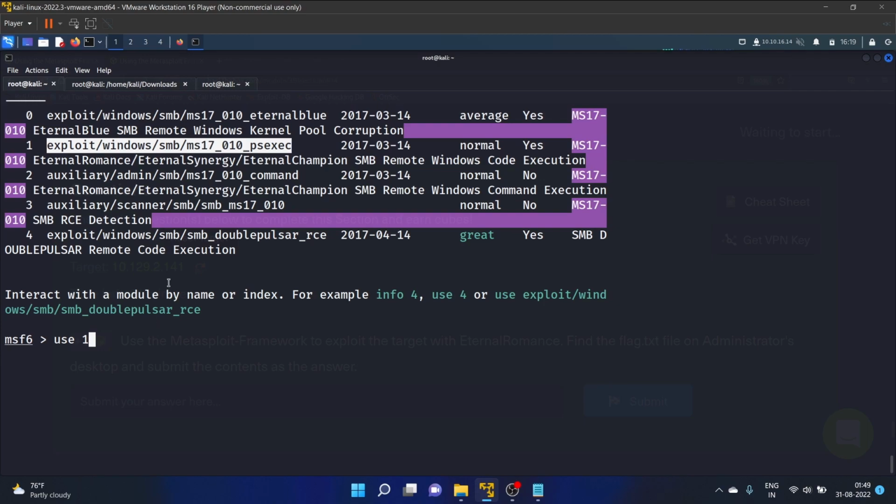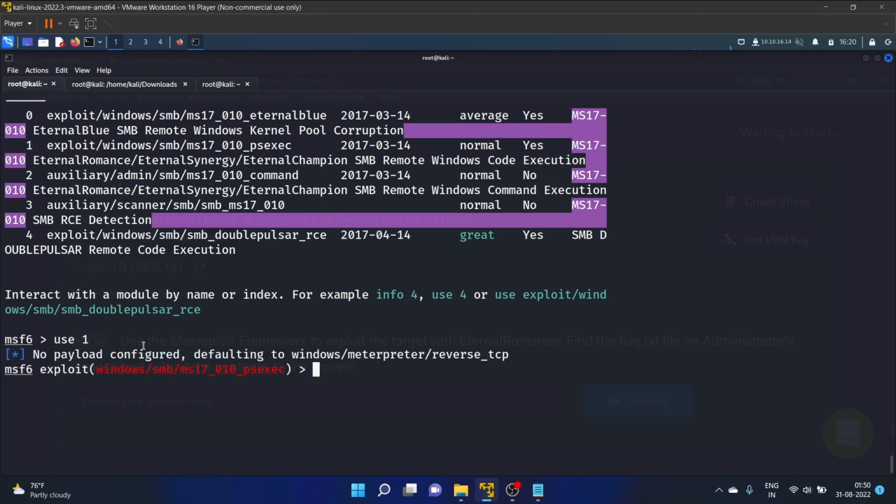Because Hack The Box also explains this stuff, they have also used this particular exploit. That is the reason I'm using this. Let's use exploit number tag 1. Let's hit enter. Okay, we are in this SMB ms17 exploit.